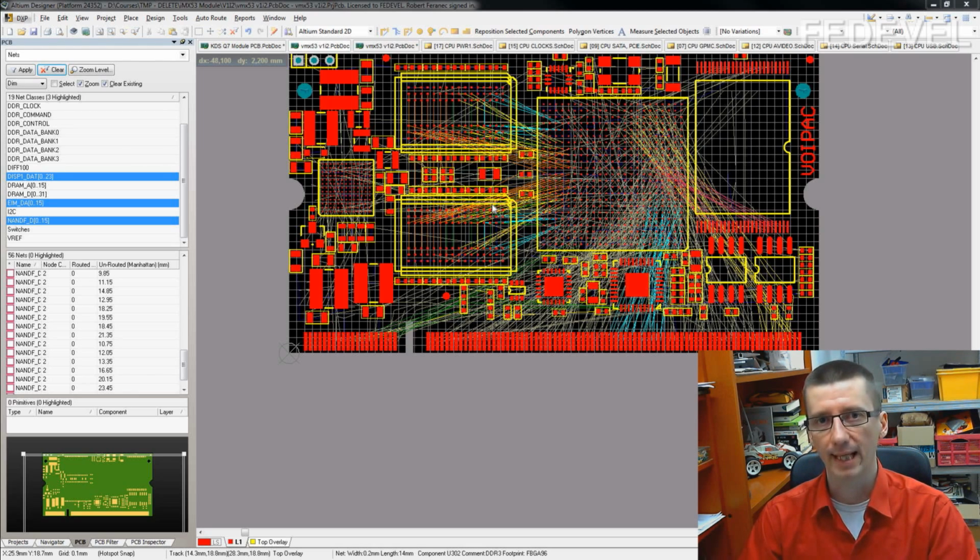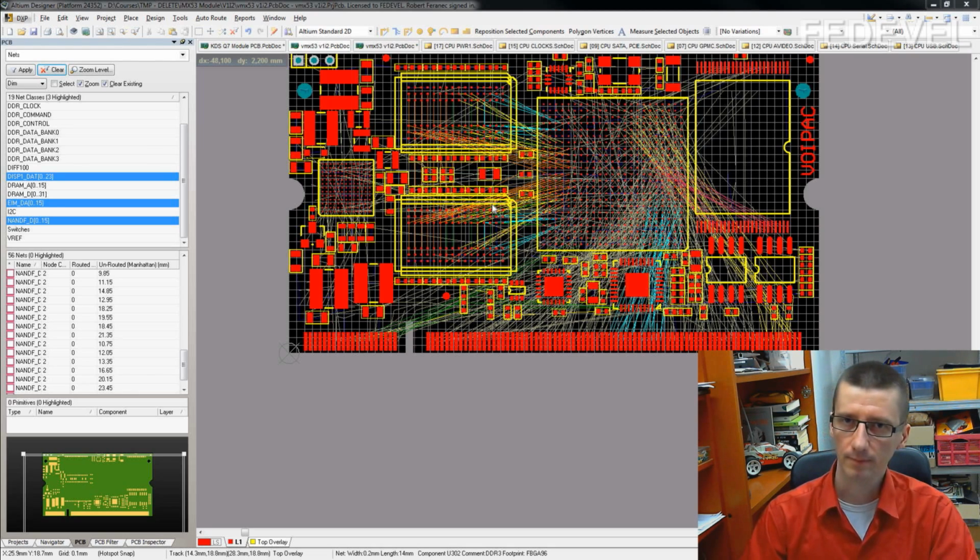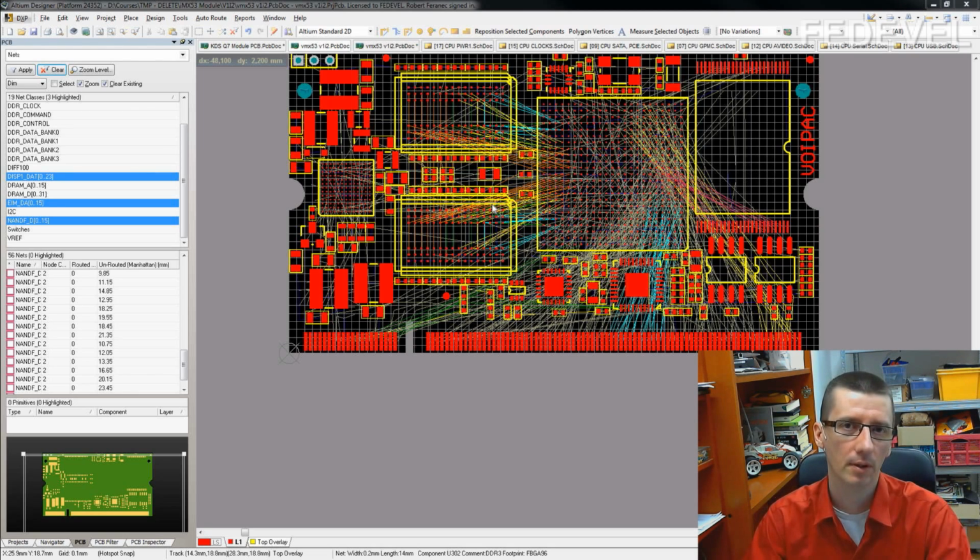After that, the next step is buses. I start with big buses, PCI, ISA. They have a lot of tracks, very difficult to do the layout if it's not done at the beginning. So why do it at the beginning? What do you think? Because there is a lot of space.